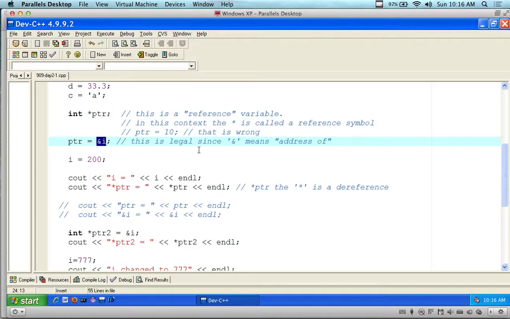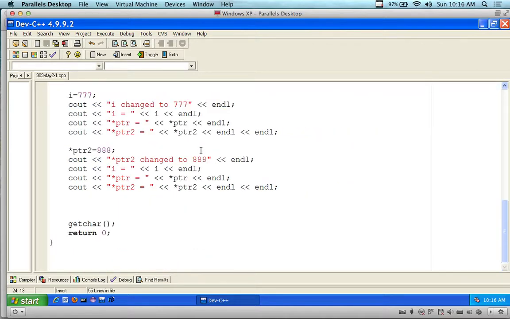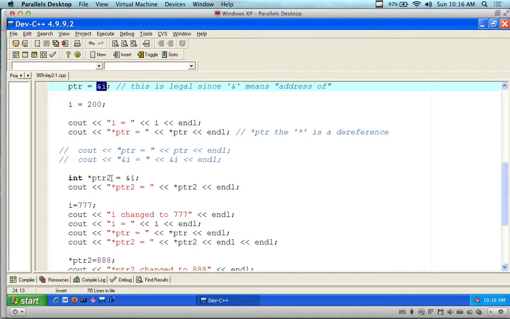What did the value of I change to? 888. Because we followed PTR2, which was equal to the address of I, and we changed it through this reference to I. We referenced I from another variable, and we changed what was located at the memory address that was assigned to I. So I got changed.